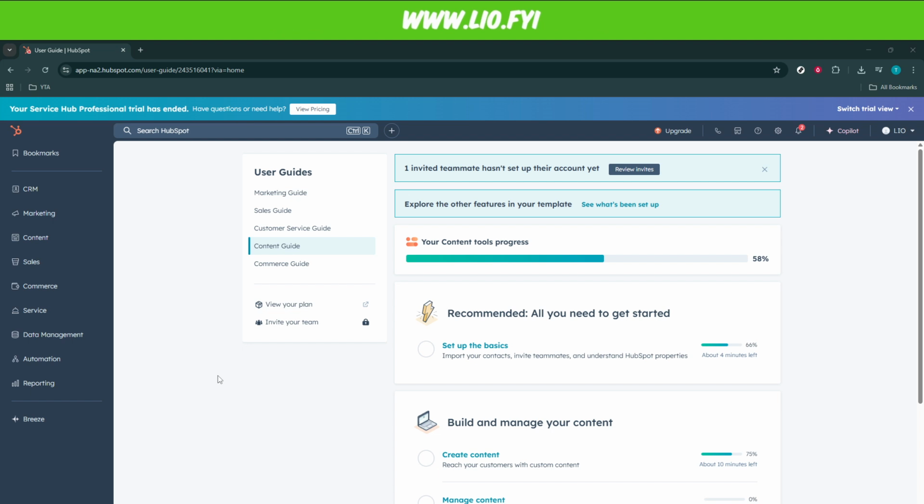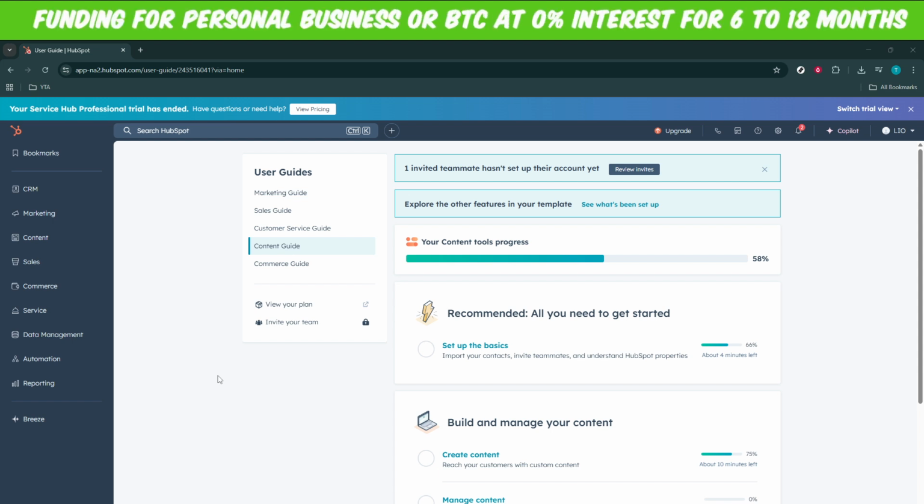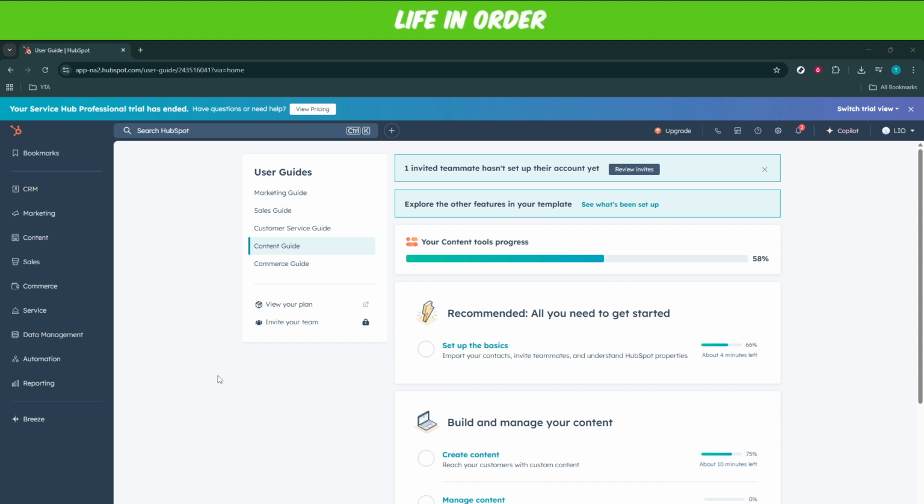Let's get started. First, open your web browser and navigate to the app na2.hubspot.com. Once there, you'll want to locate the user guide. It's a good idea to have this handy as it can be a great resource for navigating all the functionalities HubSpot offers. Think of it like your map to successful content management.